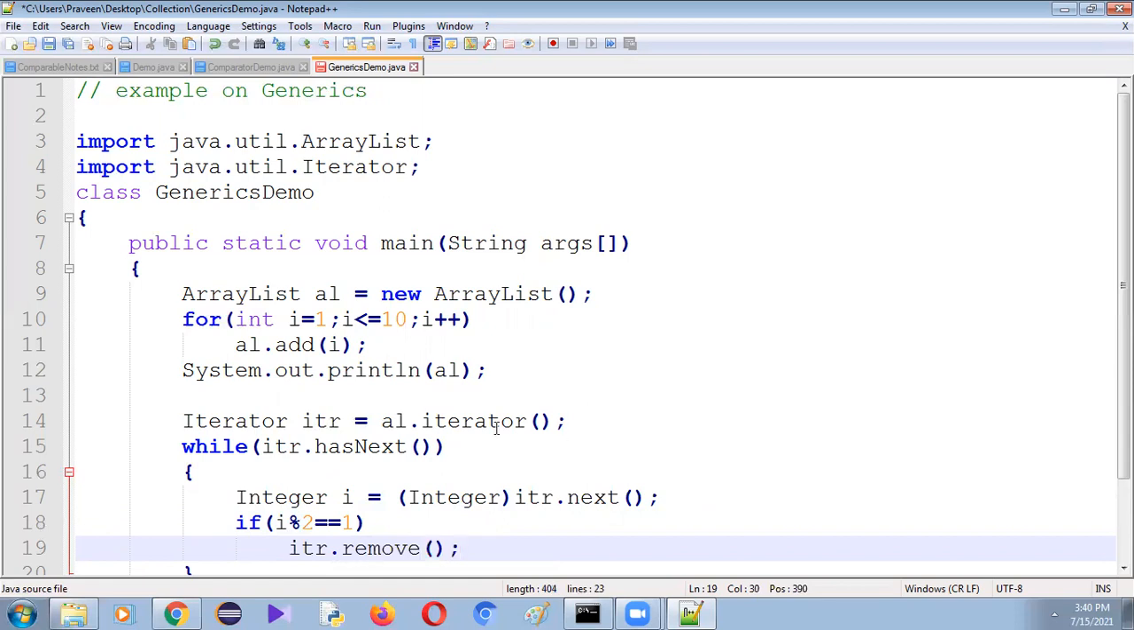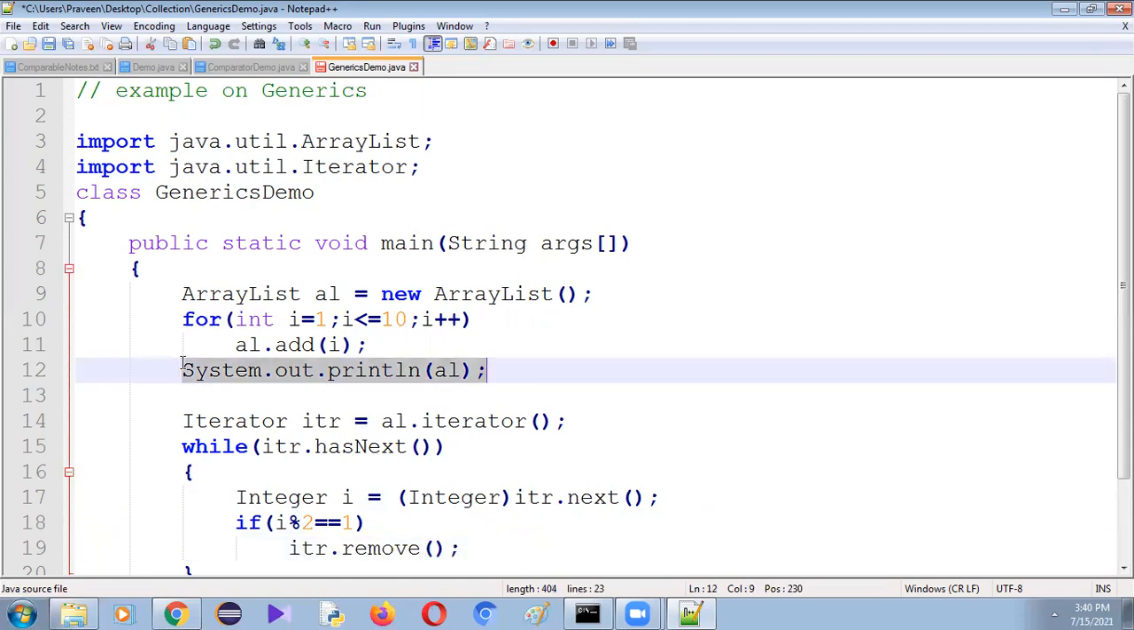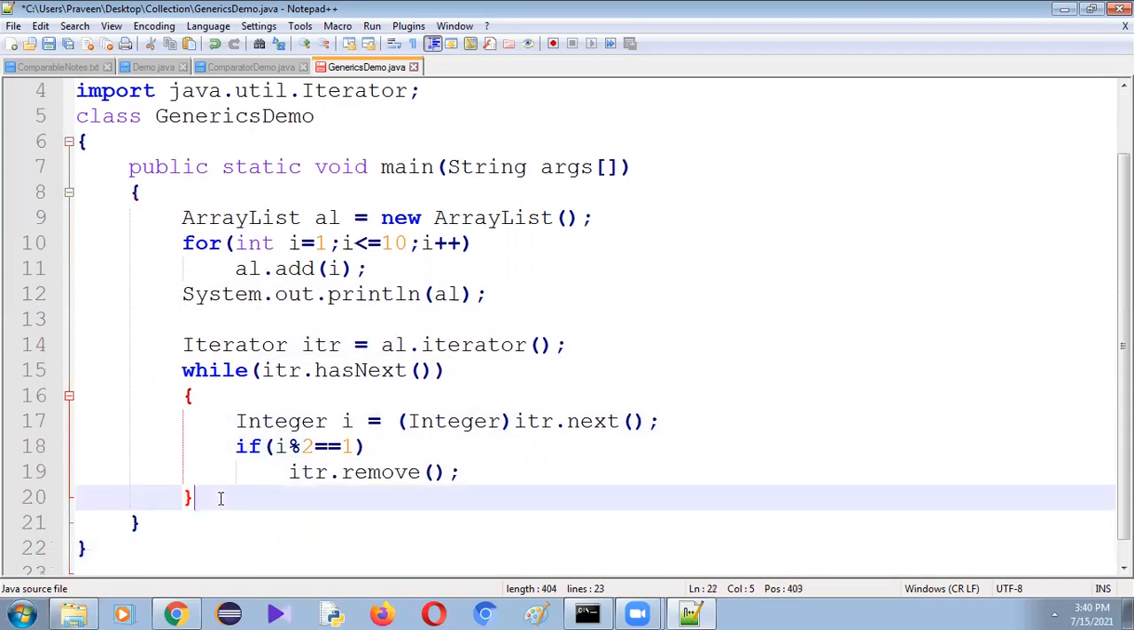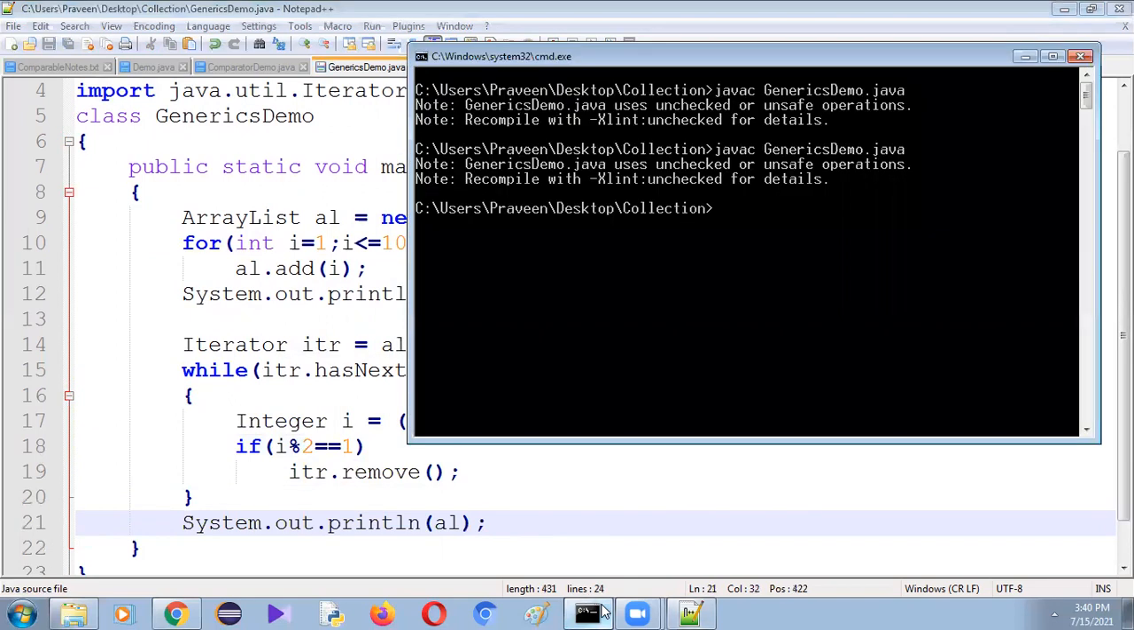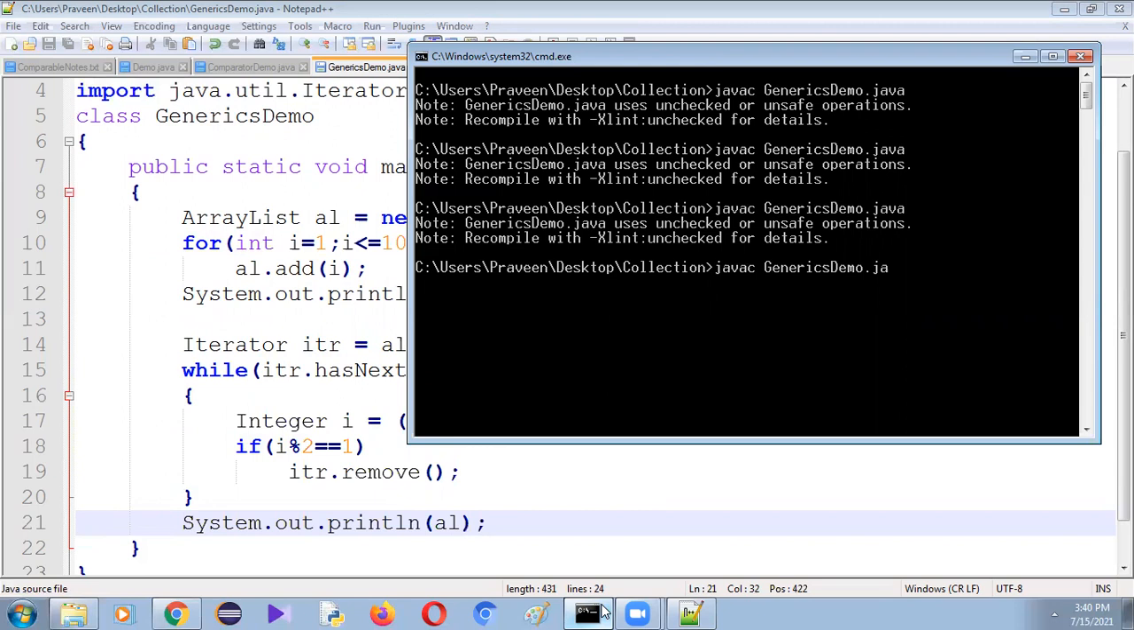After coming outside of the while loop, once again I want to display what elements are present in the ArrayList. Initially, the ArrayList contains the elements from 1 to 10. GenericsDemo compiled successfully, and run it. So initially it contains the integer numbers from 1 to 10. What we are doing is removing the odd numbers. So it contains only the even numbers 2, 4, 6, 8, 10.